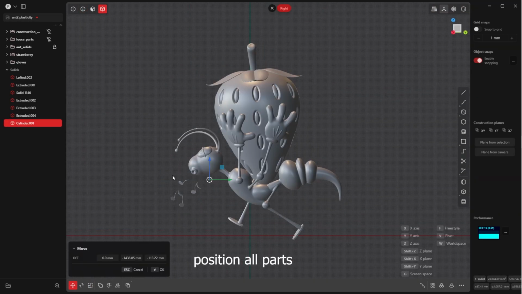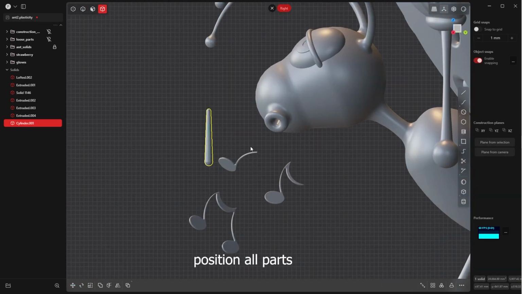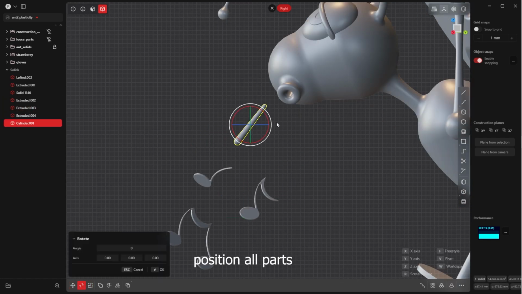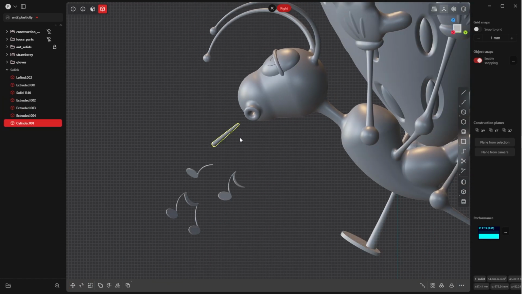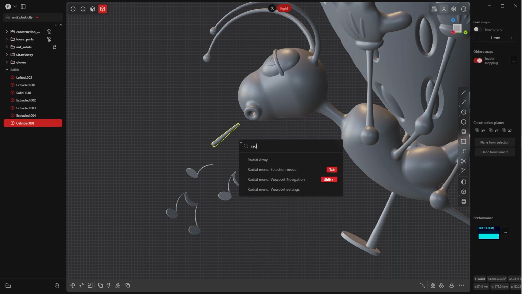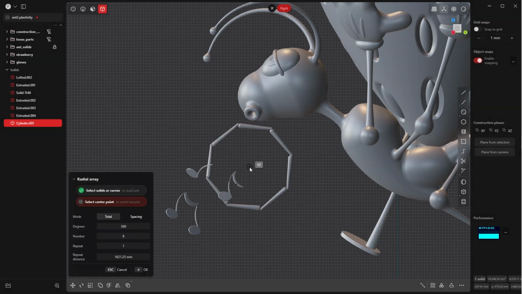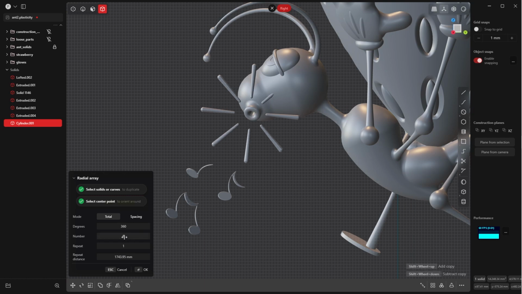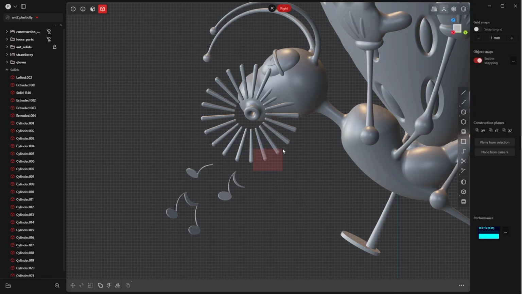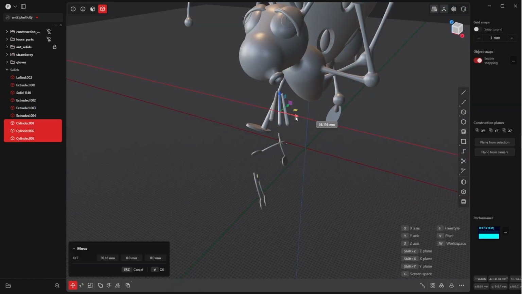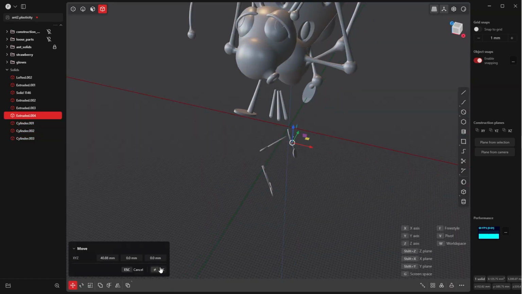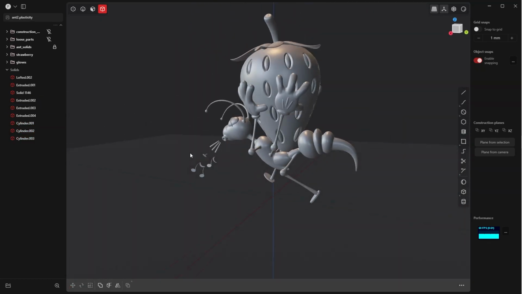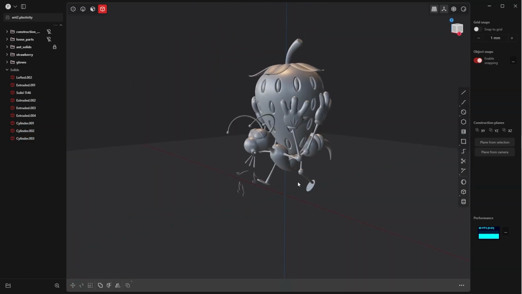Scale it. So select this guy, press F, radial array. Center point is somewhere about here. Let's bump up the numbers. We only need 3 of them. Now we are ready with our ant carrying a strawberry for now.